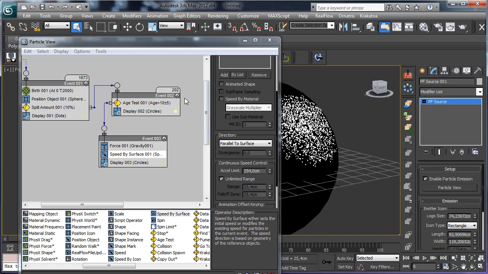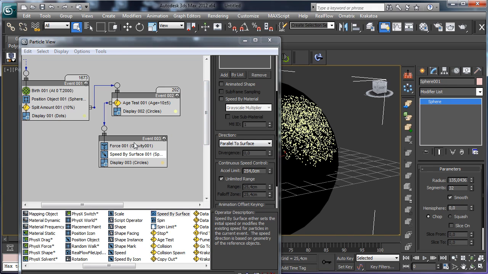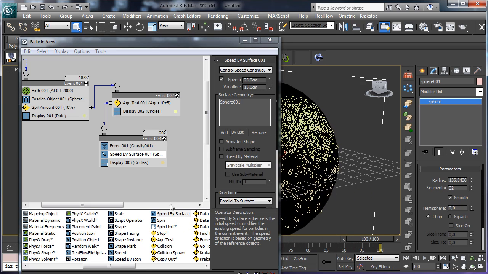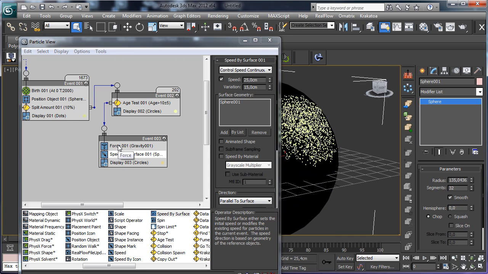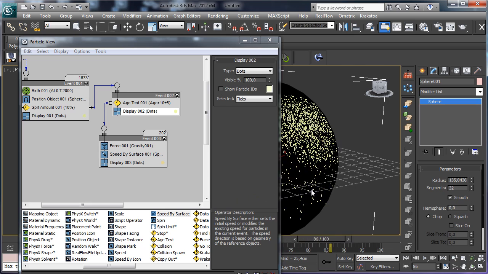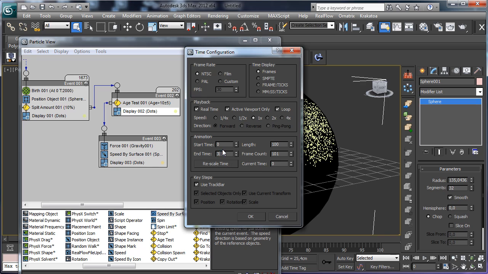Let's go back, and the sphere is big, so we can use a higher speed, let's say 25, and a variation of 15. Okay, so you see that it is falling down in the right way. Let's go back to have dots. So you see it is falling in this way. Then let's have more frames, maybe 300.